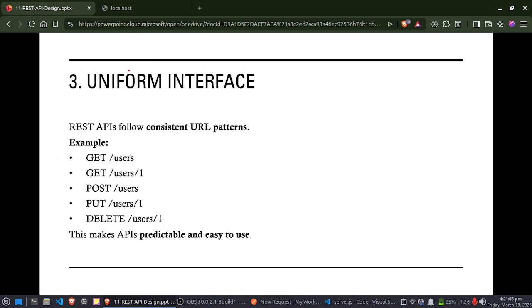Now the third one is the uniform interface. This means the API should follow consistent patterns, like GET to fetch users, POST to create a user, PUT to update the user, DELETE to delete the user. If developers see these URLs, they can immediately understand what the API does. So consistency is very important in this. This is actually a good practice in development.